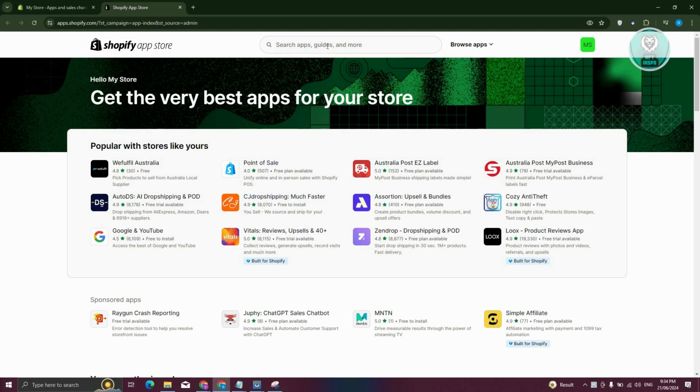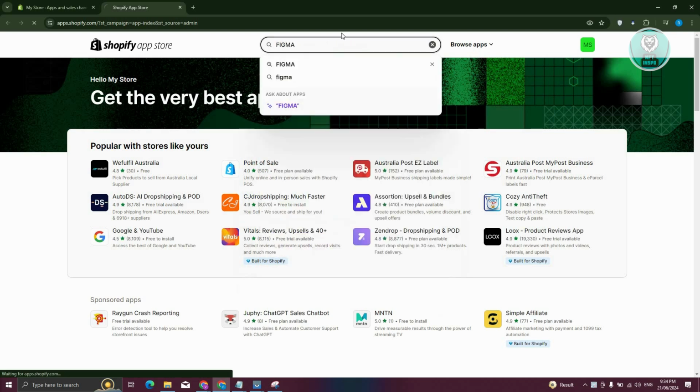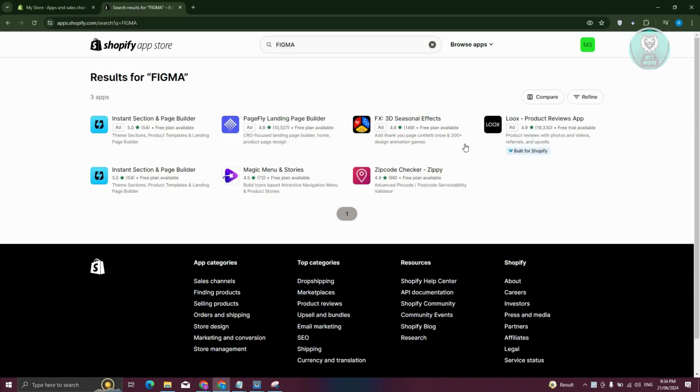Now, we just need to include the Figma keyword here. So go to search here, just type in Figma, press enter, and you should be able to see different apps in here. So what we are going to look for is the instant section and page builder. Let's go ahead and click on it.